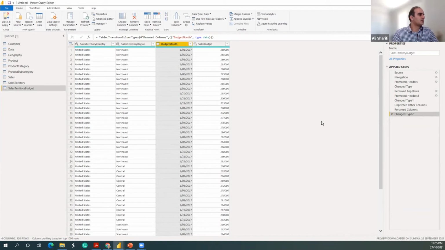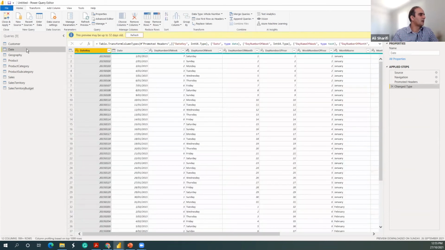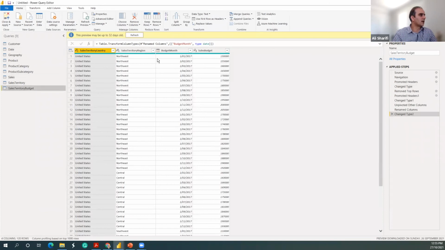Okay, the reason that I did this is because ultimately I need to link this budget table to the date table. Can you see? In the date table, the primary key is a date key, but it is an integer or numeric column, and it is in this format: first year, then month, and then date. So I need to create a column in the budget table to be exactly the same as this.